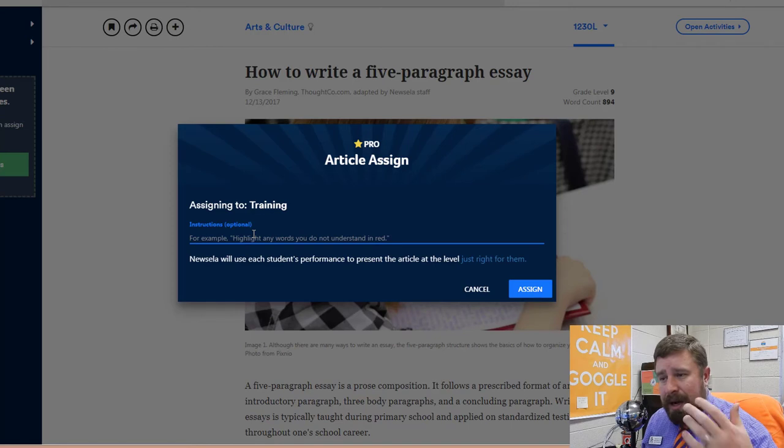I can tell them to highlight words. I can tell them to make sure they do the writing prompt and the quiz. I can give a lot of instructions right here. I can actually tell them to read this article and then go read another article, and then do a compare and contrast, or tell me how they're related. Lots of options here, because these instructions will appear above the article when the students pull it up. So they will see the instructions first, then they will see the article.